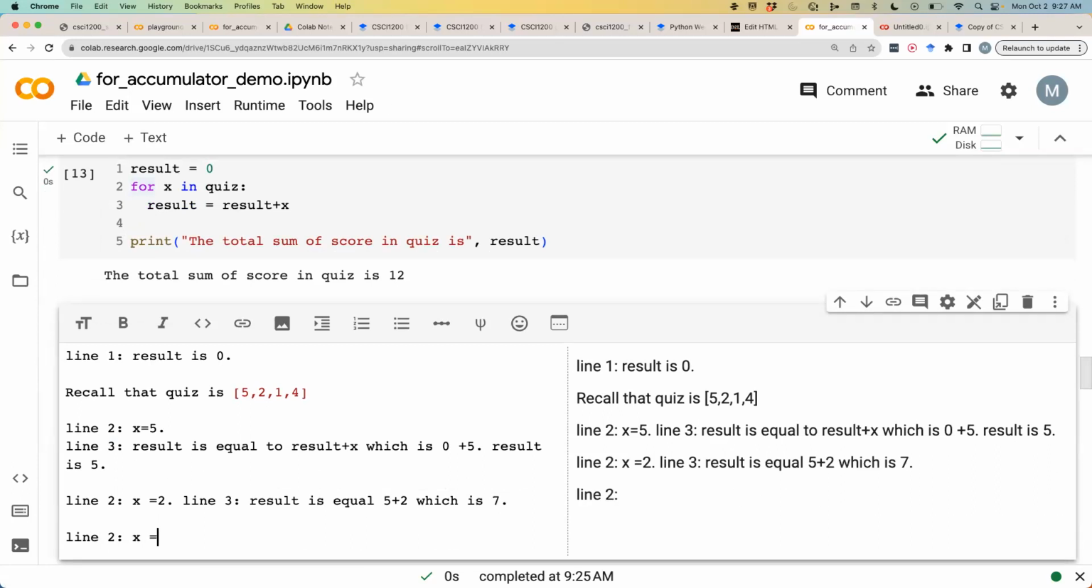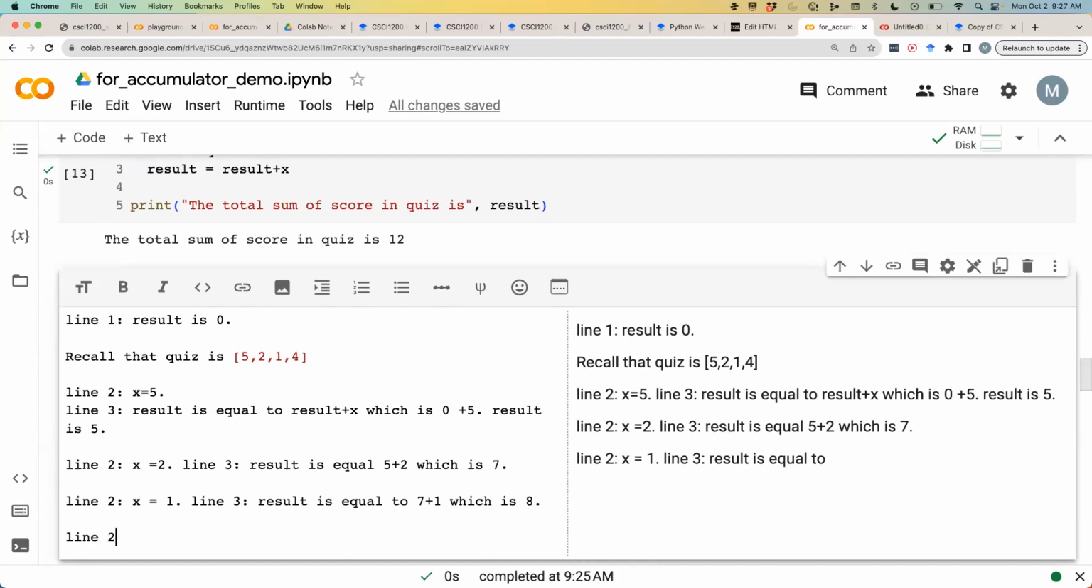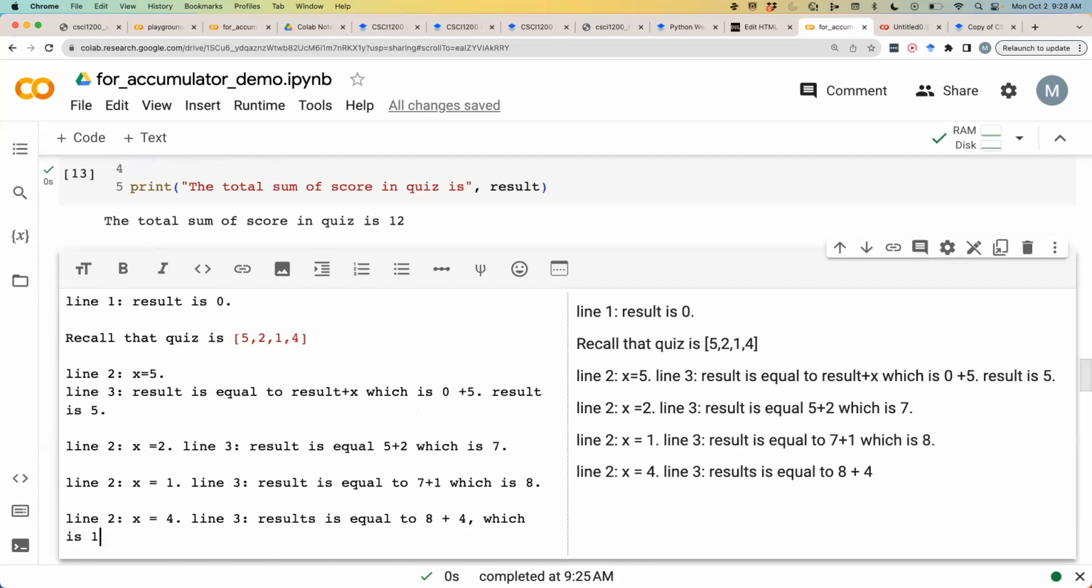Take the next value of x, which is 1. X equals 1, and then you go to line 3. Result equals the previous value of result, which is 7, plus 1, which is 8. So now the value of result is 8. And you go back again. X equals 4, and in line 3, result equals 8 plus 4, because x equals 4. Now this gives you 12.